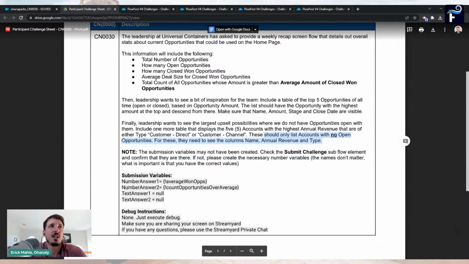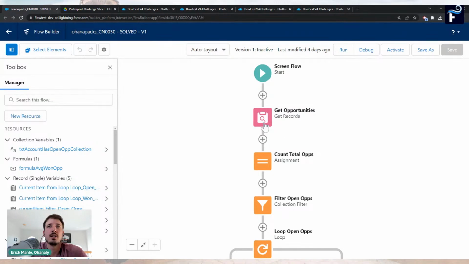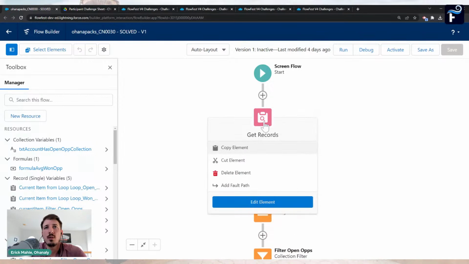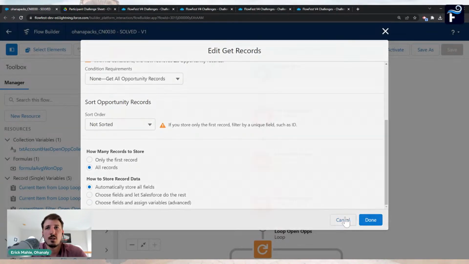Now, let's take a look at the challenge. So in this one, we go ahead and start by getting the opportunities first. As soon as we get our opportunities, we get all of our opportunities in the entire system.